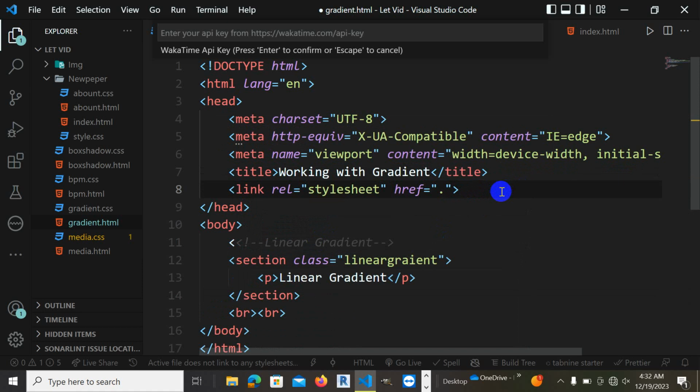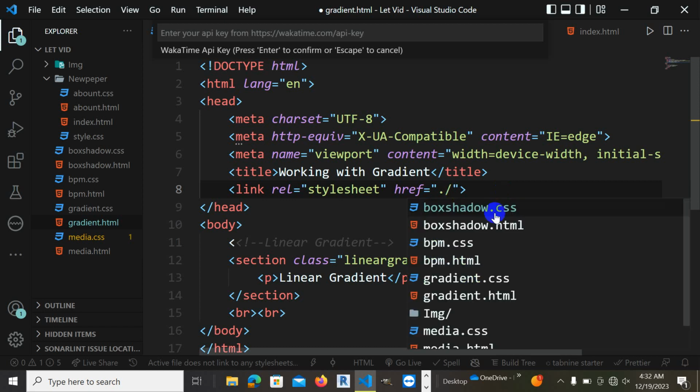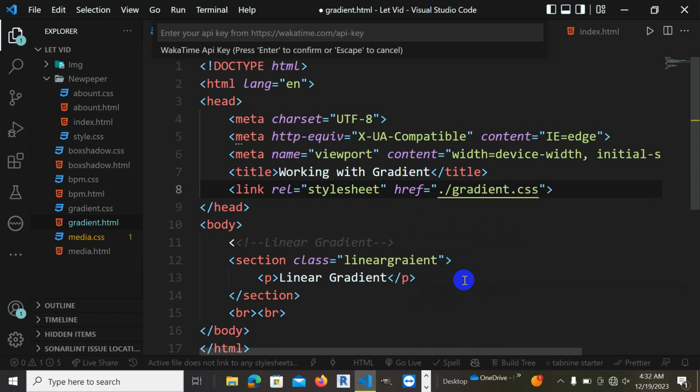So to link my CSS, so I come here. If you want to know how to link external CSS, there are videos that are posted on my YouTube channel page. You can watch that. So this is an external CSS. So I can come here like this, and I'm seeing gradient.css. I can save it.